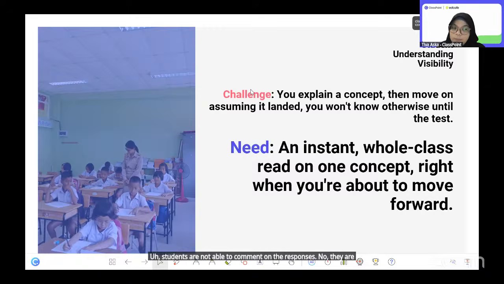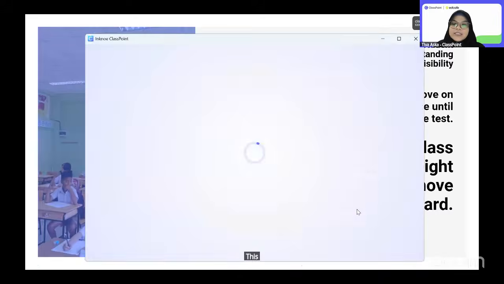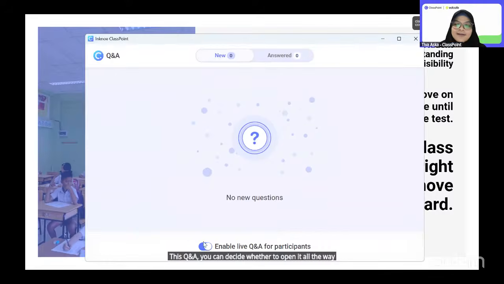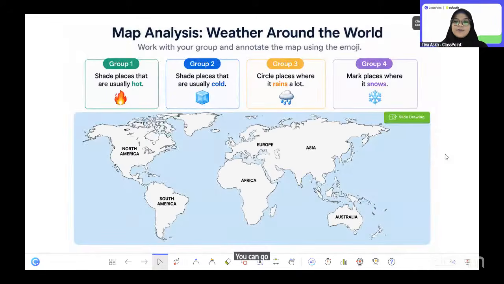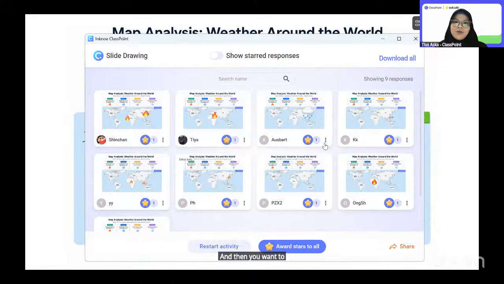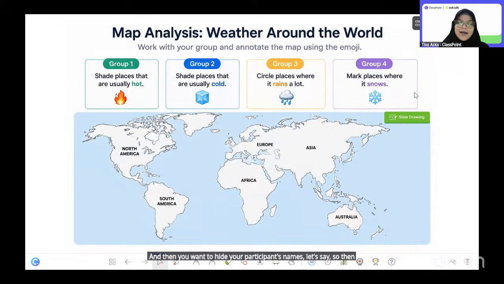No, they are not able to, but if you are on ClassPoint Premium, you have a Q&A feature available. With this Q&A, you can decide whether to open it all the way, or you can enable or disable it based on your discretion. But if you enable it, and then you can just take a pause, and maybe you can go back here, right? And then you want to hide your participants' names, let's say, so then it won't highlight their names here. And if a student would like to make a comment on the responses, they actually can share some of the opinion they have through the Q&A. So let's say I will just send one in here. There is no snow.